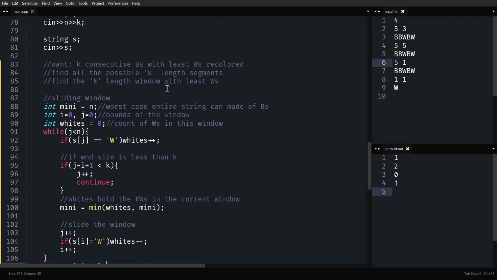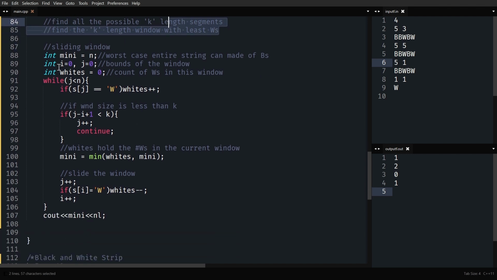So it is pretty simple. What we did is we went through all the possible k length windows, and we find a window with the least number of w's. To do that, we are maintaining two variables, the left and right bound of the window. First, we'll update the number of whites as soon as we enter, and until the window size becomes k, we keep incrementing. We first reach a window size of k.